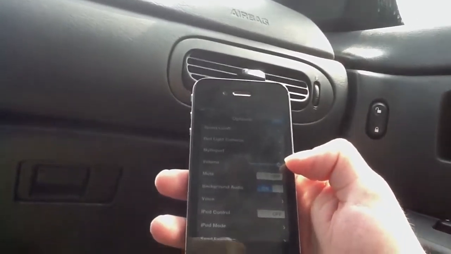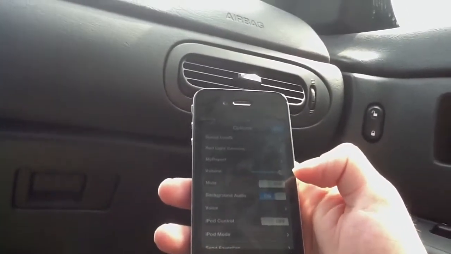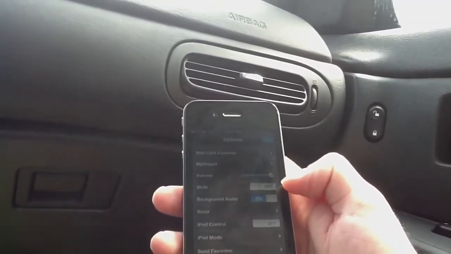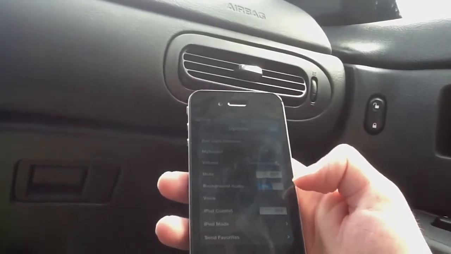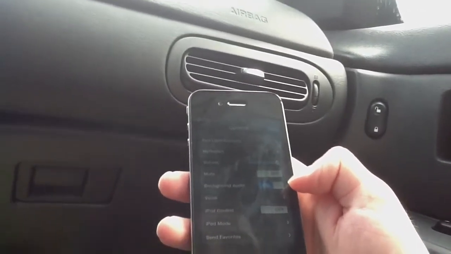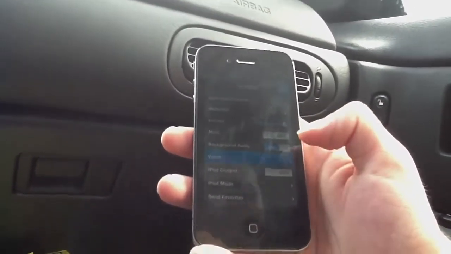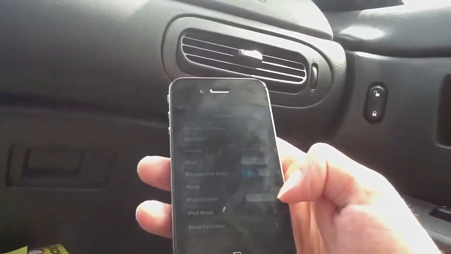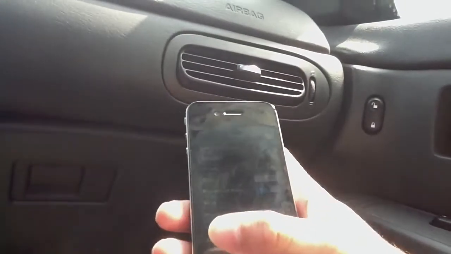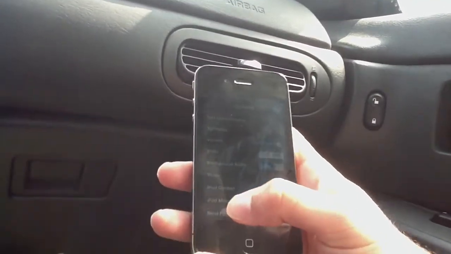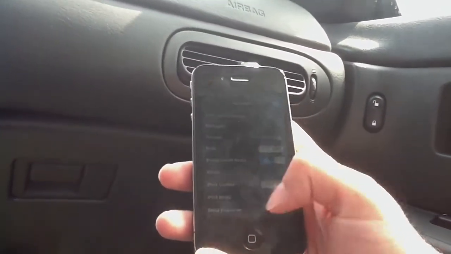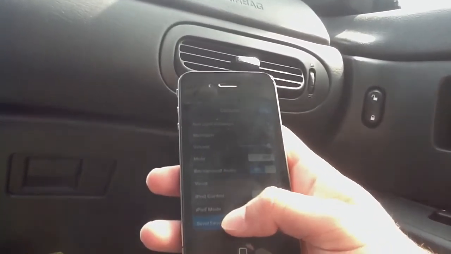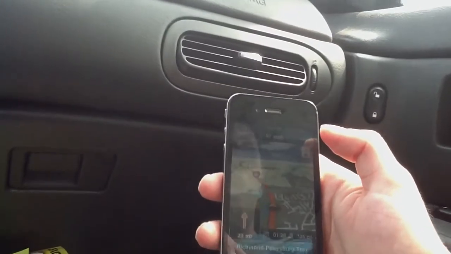There's a volume button for the woman's voice that talks, a mute button if you don't want any speaking, background audio if you want to listen to music, voice if you want to change the voice. There's iPod control, which if you turn it on brings up a tab for the iPod controls. iPod mode does the same thing, and you can send favorites also.